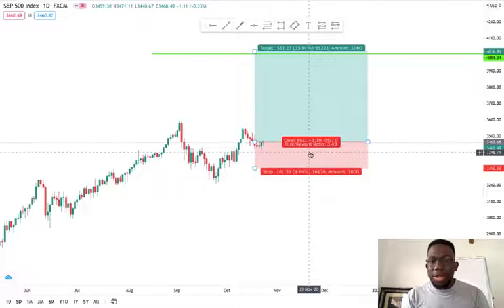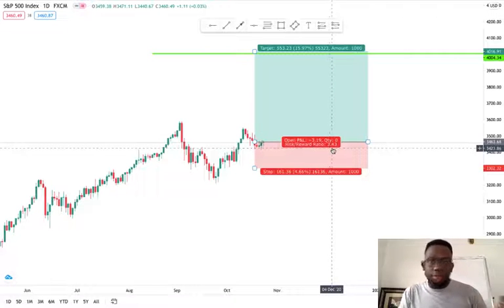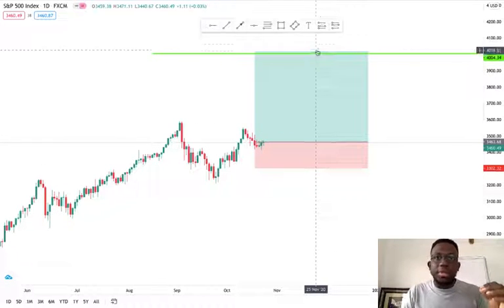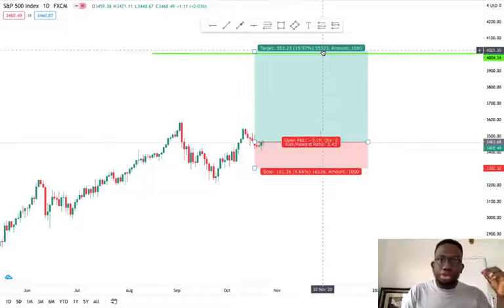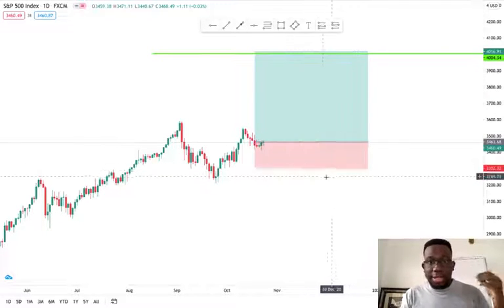So now this tells me how much I'm going to make back. Based on where my take profit is and where my stop loss is, this is my risk to reward. If I'm risking $100, the risk to reward tells me I'm going to make $343 back. It also shows me the amount of pips I'm going to make and the amount of pips I can potentially lose if this goes against me.